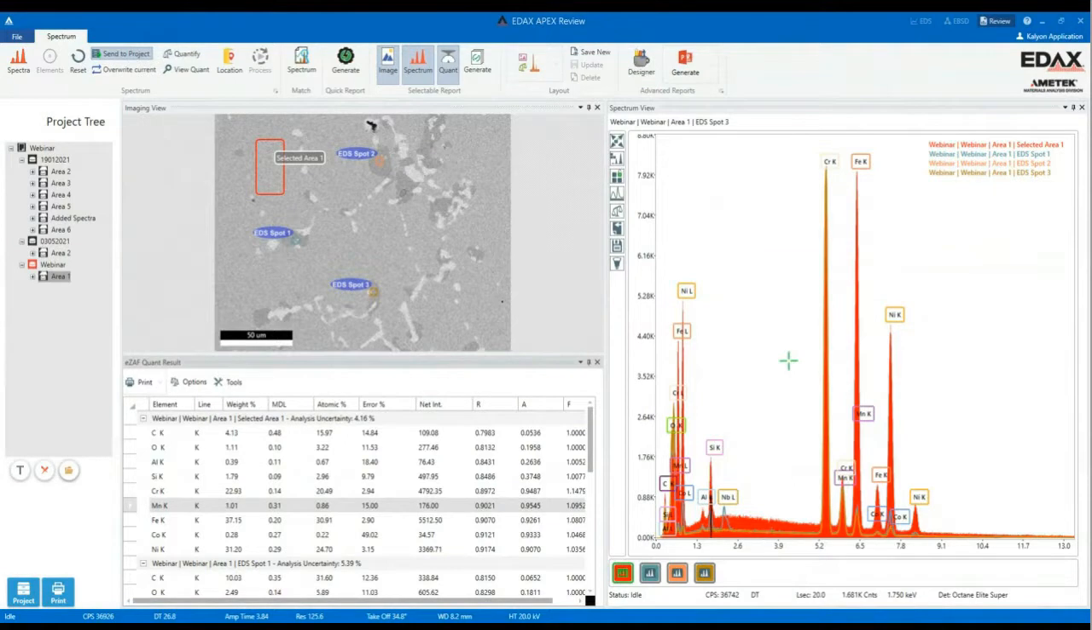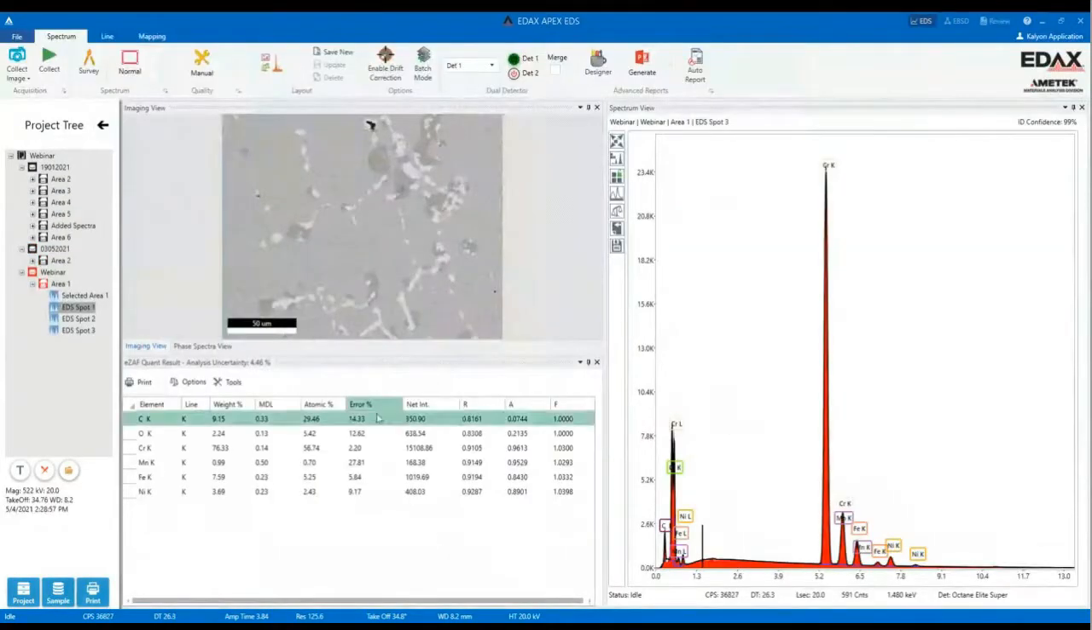So we are now, as you can see, in the review mode. And to go again to the live mode, I click on EDS. Then I will go over to the live mode and can do some measurements.